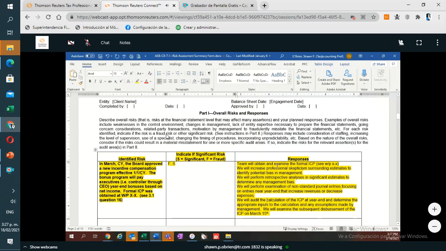What are we going to do about it? The team will obtain and examine. I like the word examine. It sounds really in depth, right? Not just we will obtain it. We're going to obtain it, read it, examine it, conclude on it.